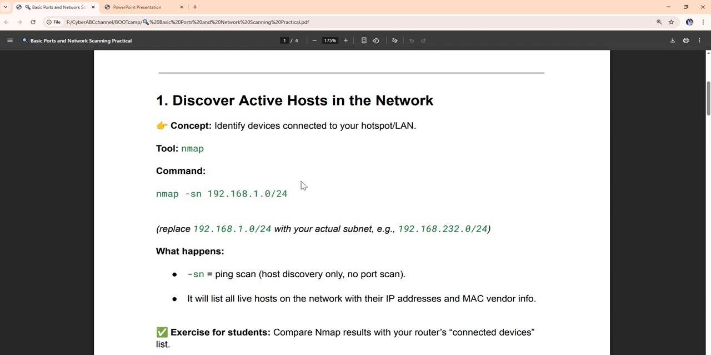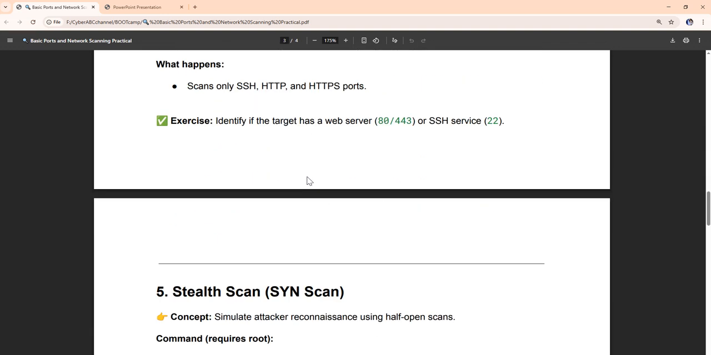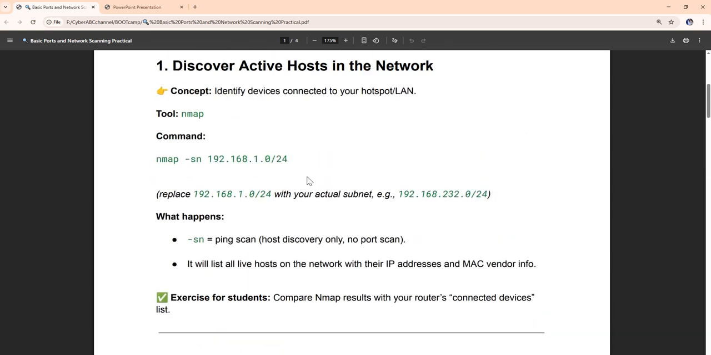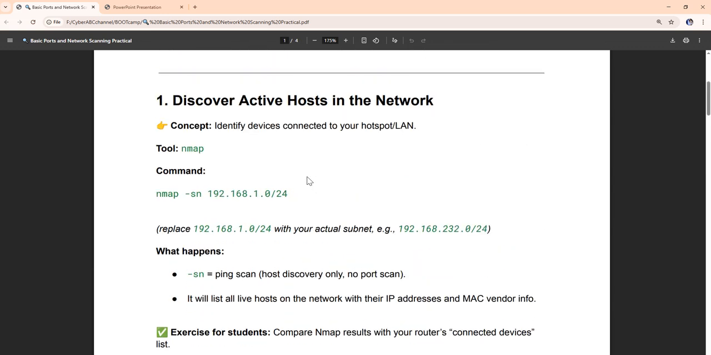Your second classwork, after you finish running through all these practicals, your second assignment is ask your chat assistant, why do we have a /24 here? Why not /32 or why not /18? Write it down. Why do we have /24 at the back of my private IP address? Why not /32 or /18 or whatever? Why is it /24?